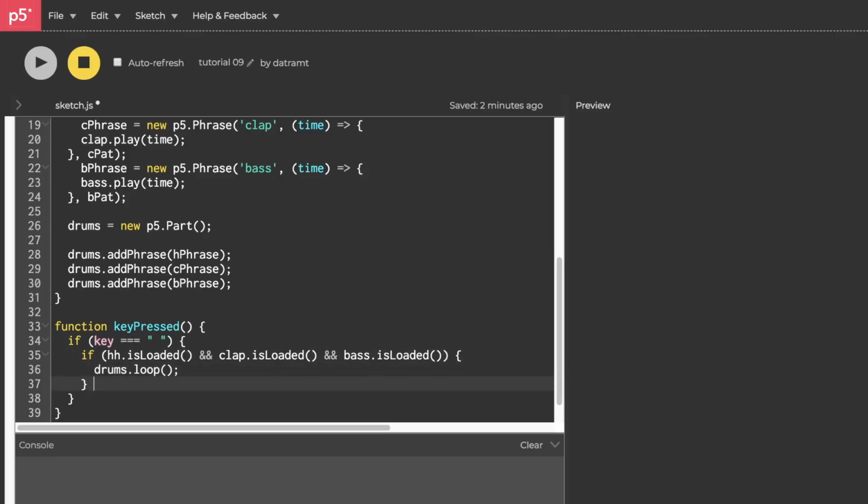And what we can do is if for some reason not every single drum has loaded, we can create an error in that case by saying console.log and something like, oops, be patient as the drums load.